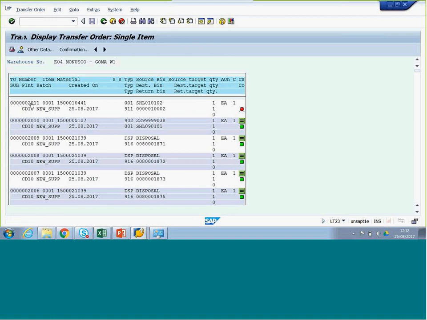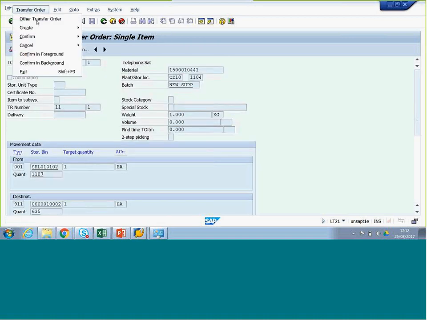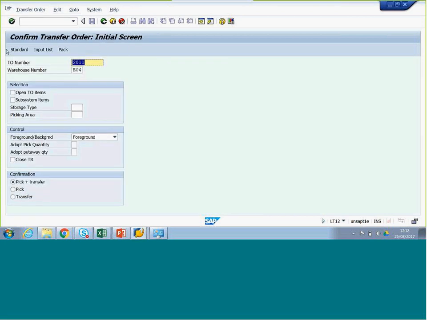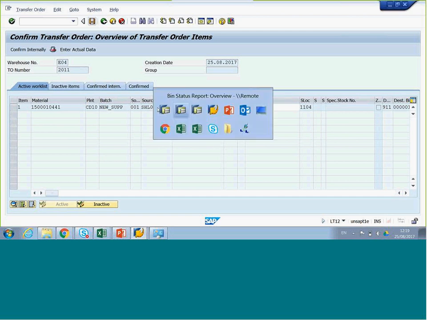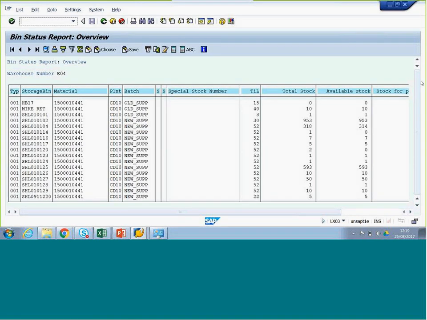We click the TO number again. We click on post. 010102. How many do we have in the bin? We have 953. So after this, I should decrease to 952, right?